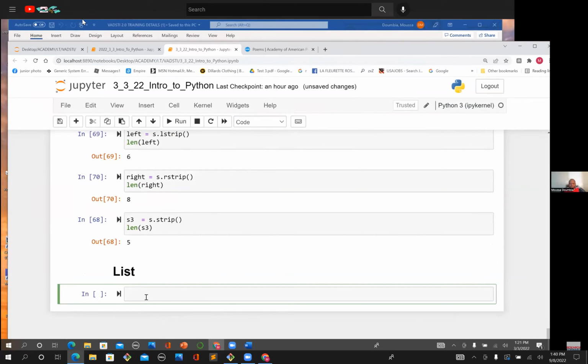Right, so a list is used to store multiple items, like a list of students, a list of courses, a list of grocery items. And then it must be between square brackets.